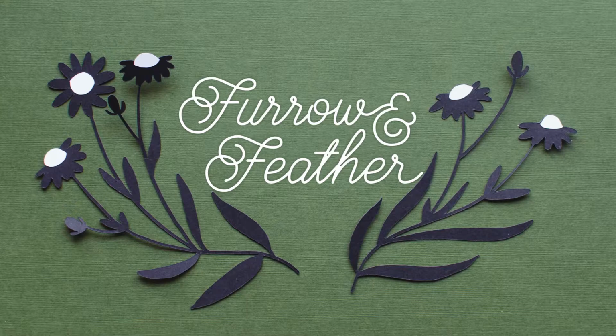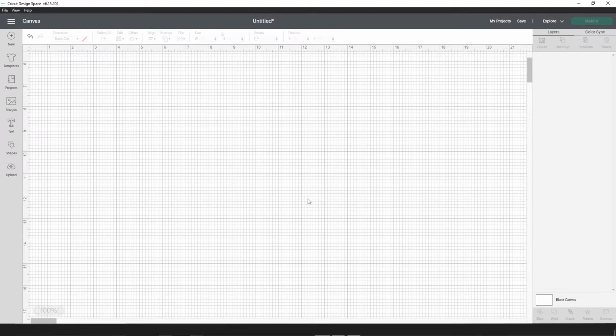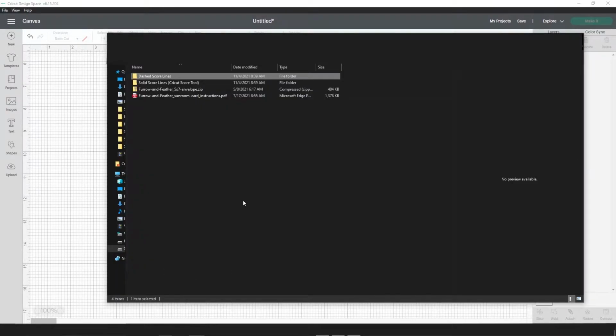Today I'm going to walk you through how to bring one of my designs into Cricut Design Space and how to attach score lines and get the correct pieces cut out. So the first thing you're going to want to do is find where you downloaded the initial zip folder, and you're going to want to extract that so you're able to view all of the files inside.